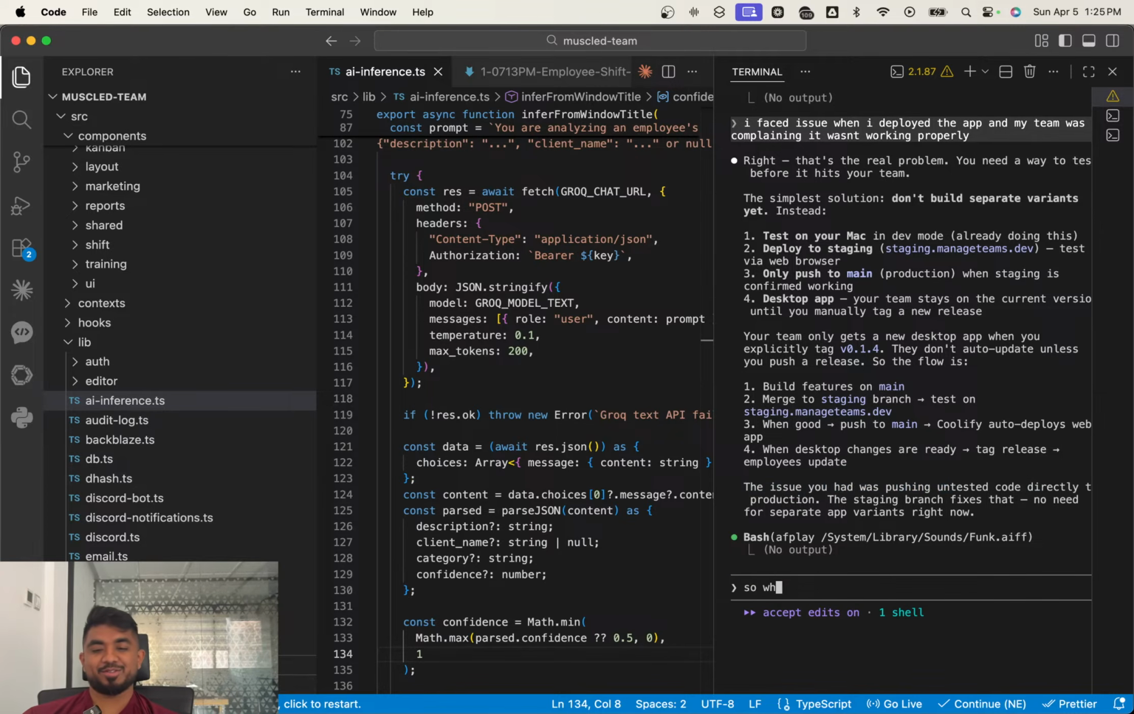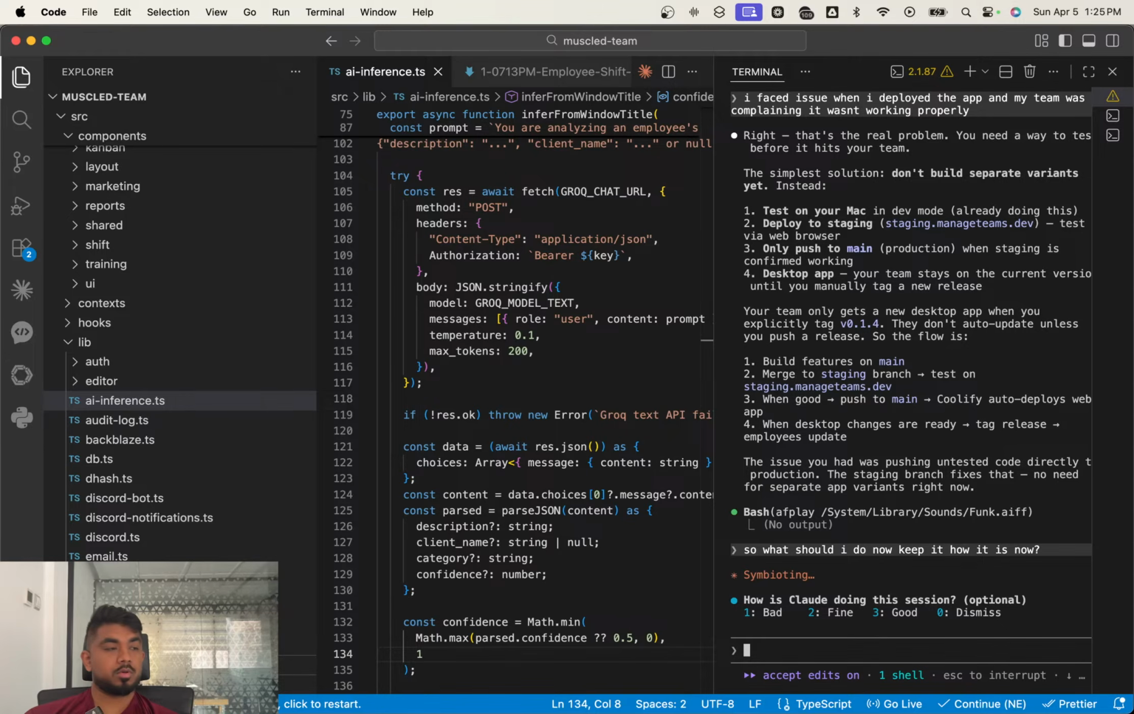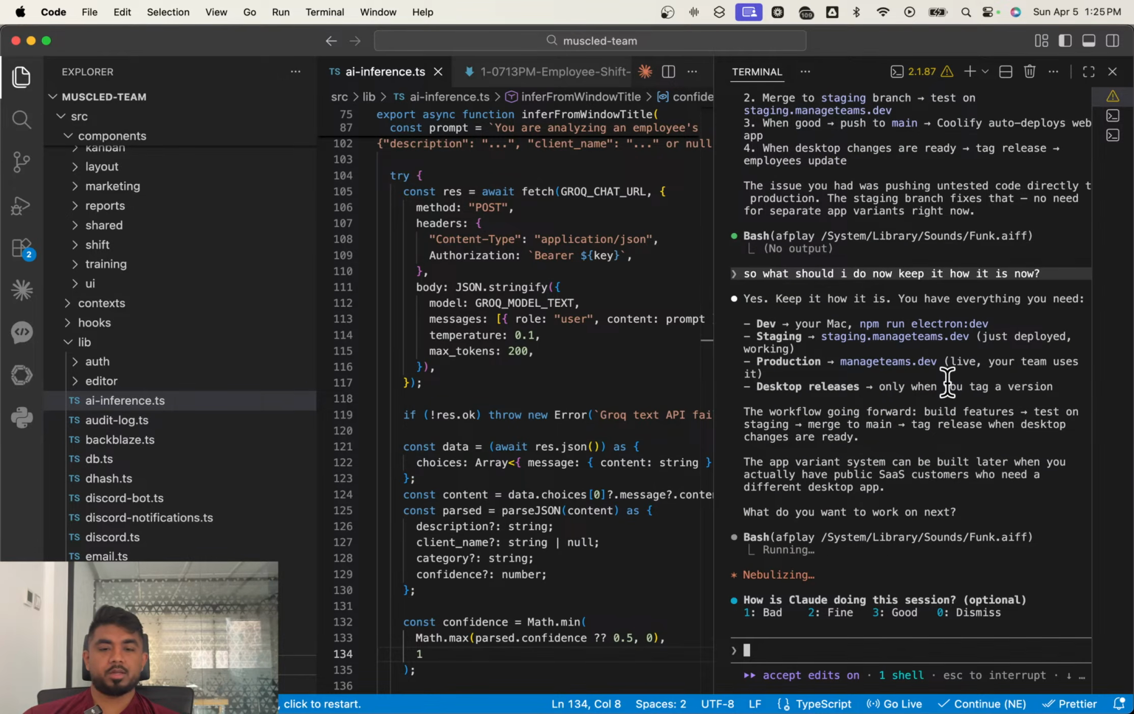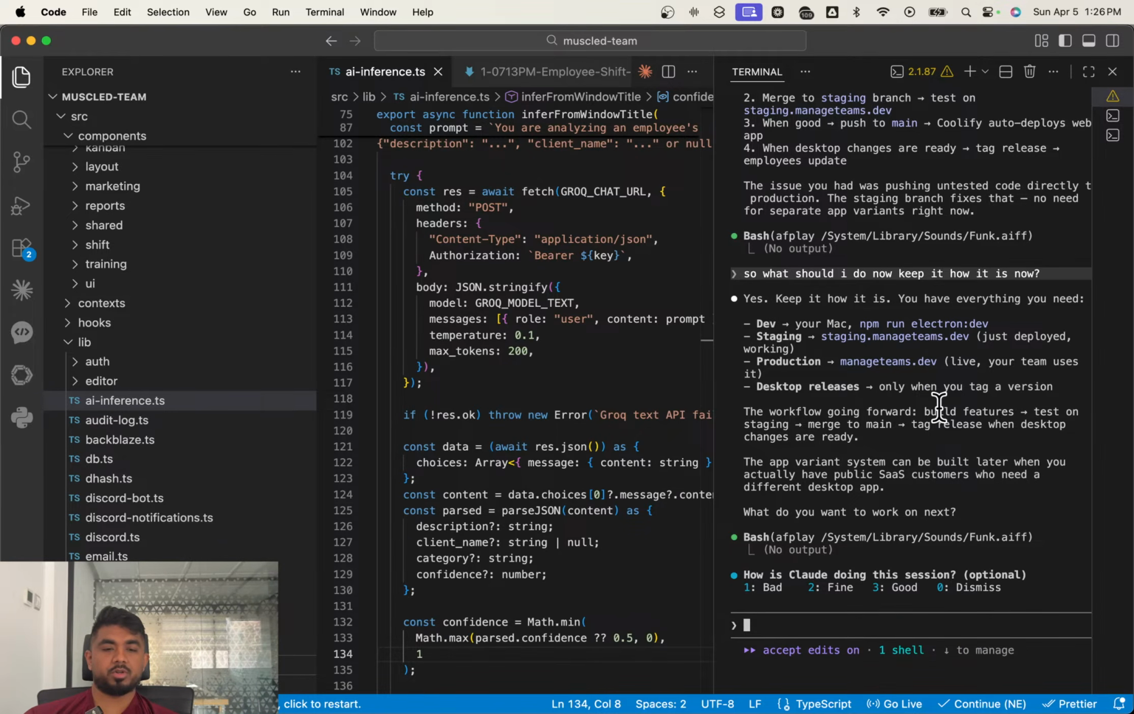Yeah, okay. So what should I do now? Keep it how it is now? Dev on your Mac, staging just deployed, production live where your team uses it, desktop releases only when you tag a version.